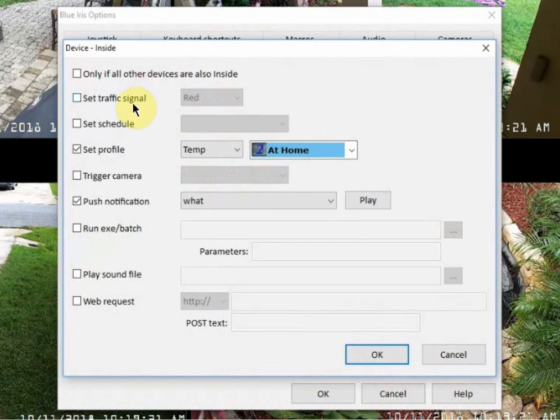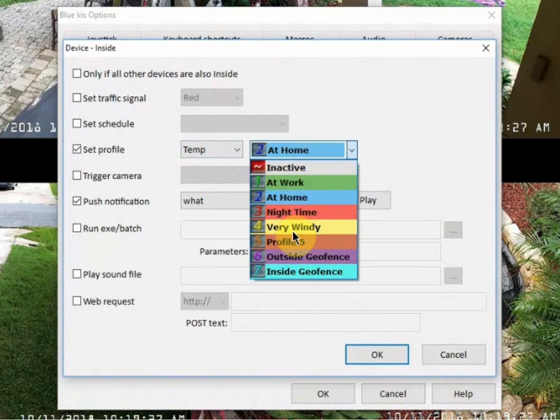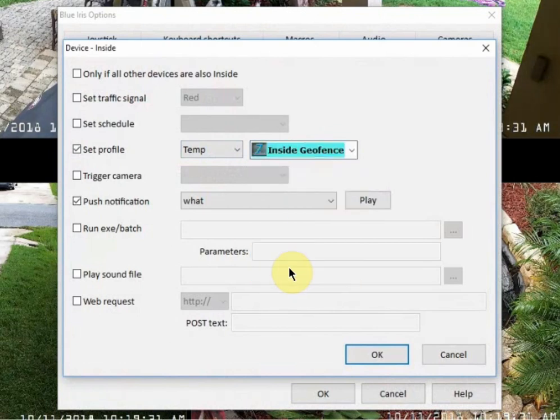So for this example, I'm going to use Set Profile. So I'm going to have it change to a certain profile, and I'm going to set this profile to my inside geofence profile. So when I get home, I'm going to have it set to profile 7. And the temp means it's going to stay on this profile for a specific amount of time, and that's set up in your profiles, and by default I believe it's set to 480 minutes.